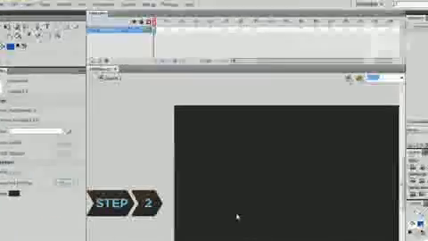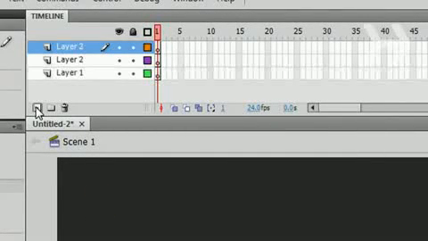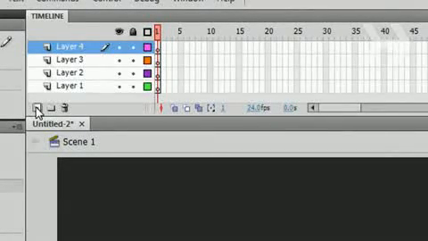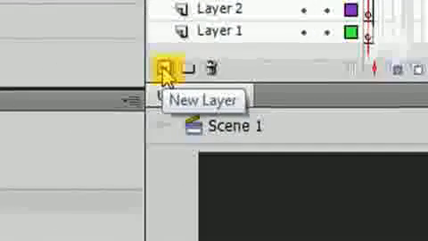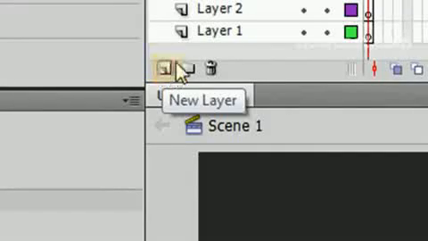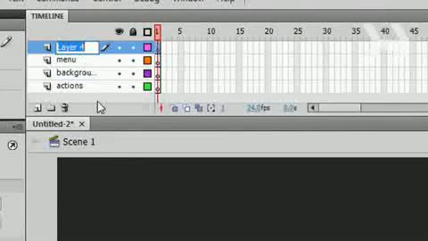Step 2. Divide your Flash document into 4 layers: Actions, Background, Menu, and Pages. To do this, go to the Flash timeline and click 3 times on the new layer icon so you have 4 layers total. Rename each one by double-clicking on the name or holding the mouse down on a Mac.